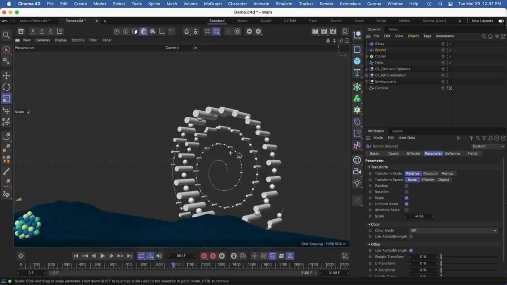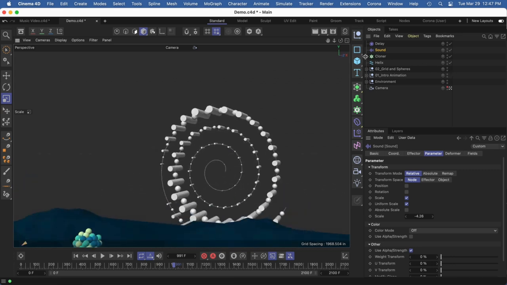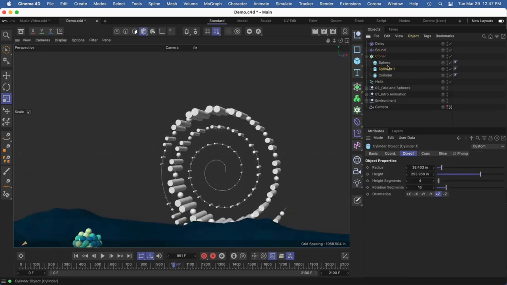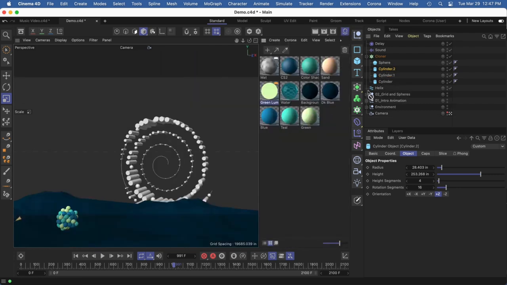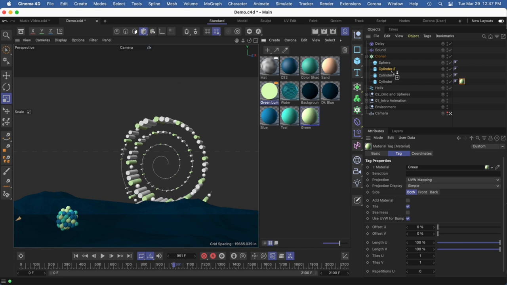I think that's looking pretty good. And now if we wanted, we can duplicate some more of these cylinders so we have more cylinders than spheres. And then we would go ahead and add some color to these. We have some dark ones in here as well. And maybe this sphere is this blue color.